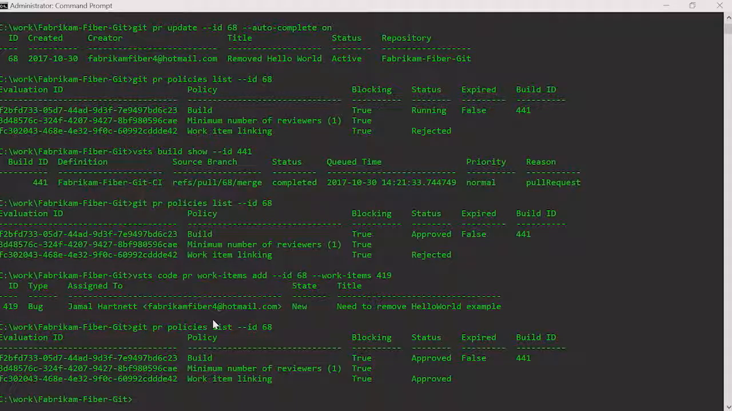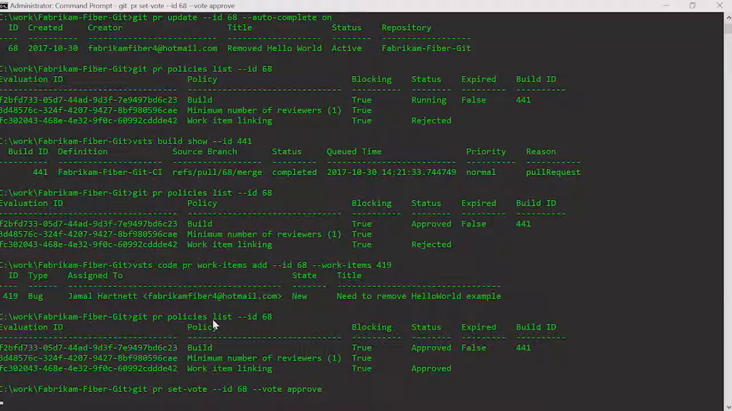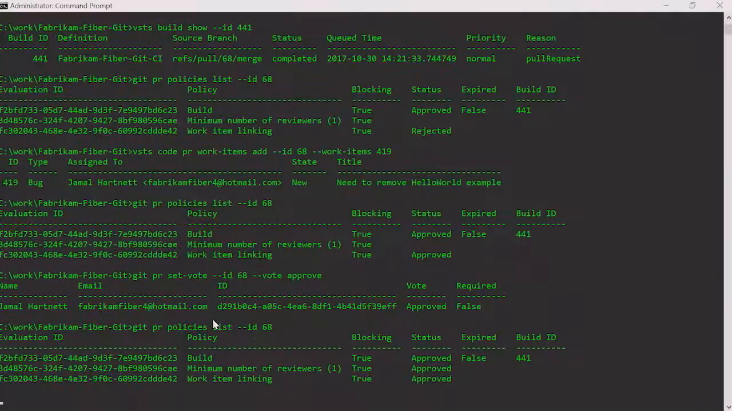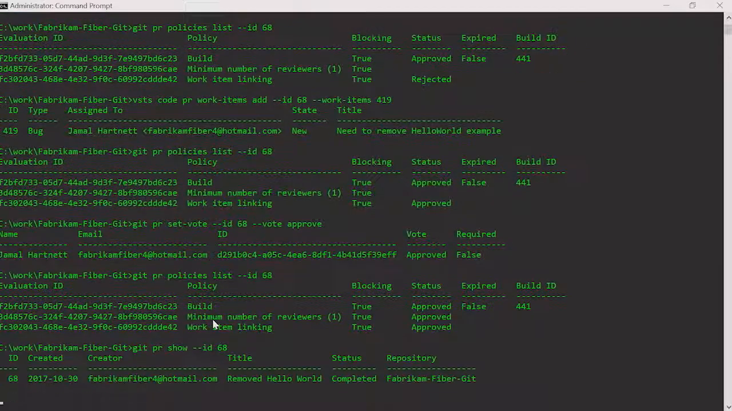Because there's nobody else around right now, I'll go ahead and just approve my own PR. Normally you would not want to do this. So I'll go ahead and use the set vote command to approve my own PR. So now if I go back and I look at my policies for this pull request, you can see they've all been approved. So what should have happened now is my PR should be approved. So if I go and look at it, it should be showing as completed. And it is. So my pull request is completed, which means it's merged into my target branch.